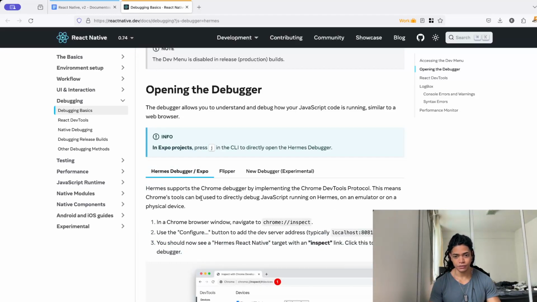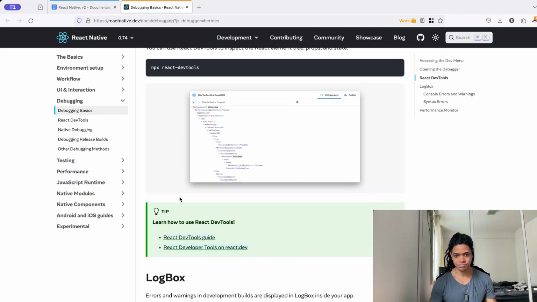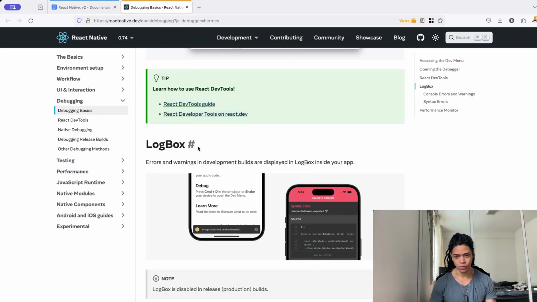Instead, just use this, right? The Hermes debugger in Expo, which is a way to say, hey, they're going to use Google Chrome to inspect our code from that. This is something that is fairly common, especially in mobile development, using an inspect tab, whether it's for Chrome or for Firefox, but mostly Chrome. From Chrome, using this inspect tab, you can link to that application. So yeah, that's pretty much how you can do this.